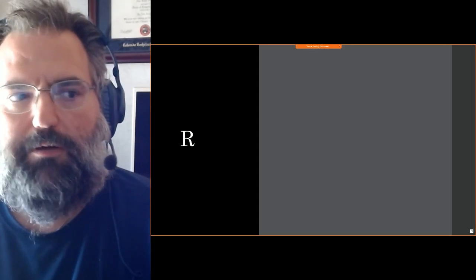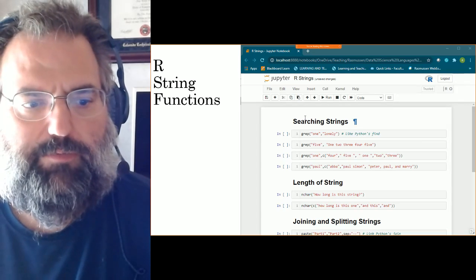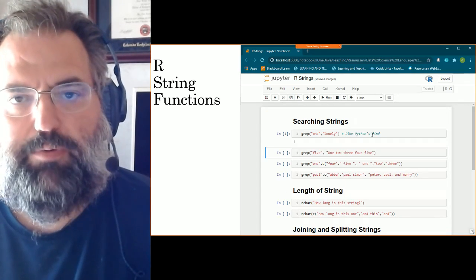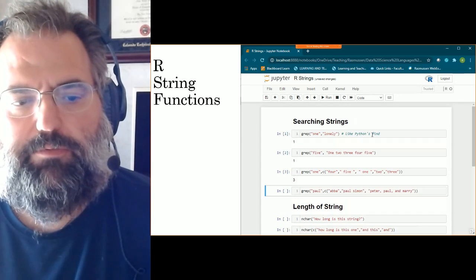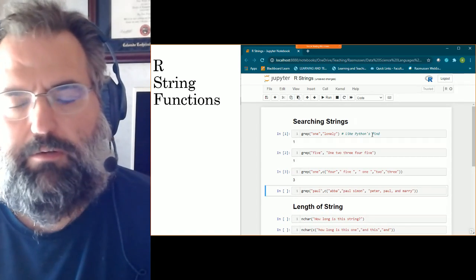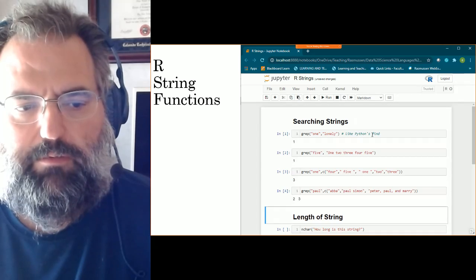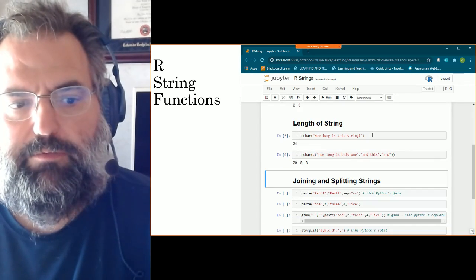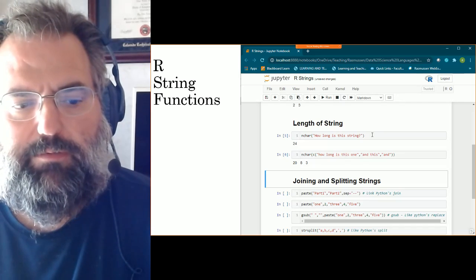Moving over to R and R string functions. Very similar sort of conversation, although it properly has something called grep, which is just like Python's find. Grep, if you're uninitiated, kind of came from the Unix world or Linux world, and it's just that for finding patterns inside of strings.